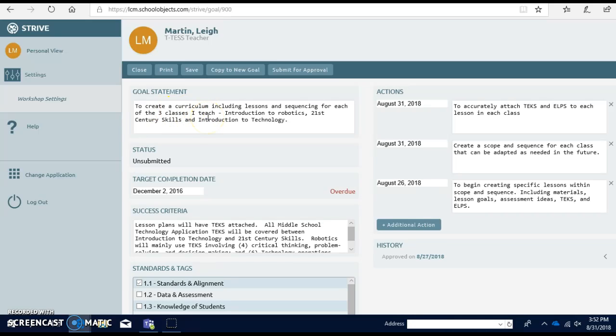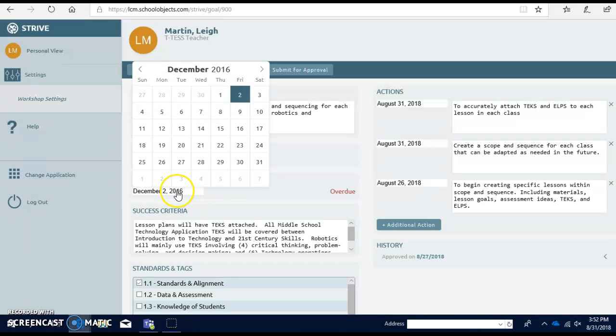As I look at my goals, this one is my most recent one: to create the curriculum, including lessons and sequencing, for each of the 3 classes that I teach. Well, we need to change this because I now teach only 2, because we took out the 21st century skills and we adjusted it and added some of that same material to Intro to Technology. So I'm going to just take that one out altogether. Now, obviously, my completion date is way off.